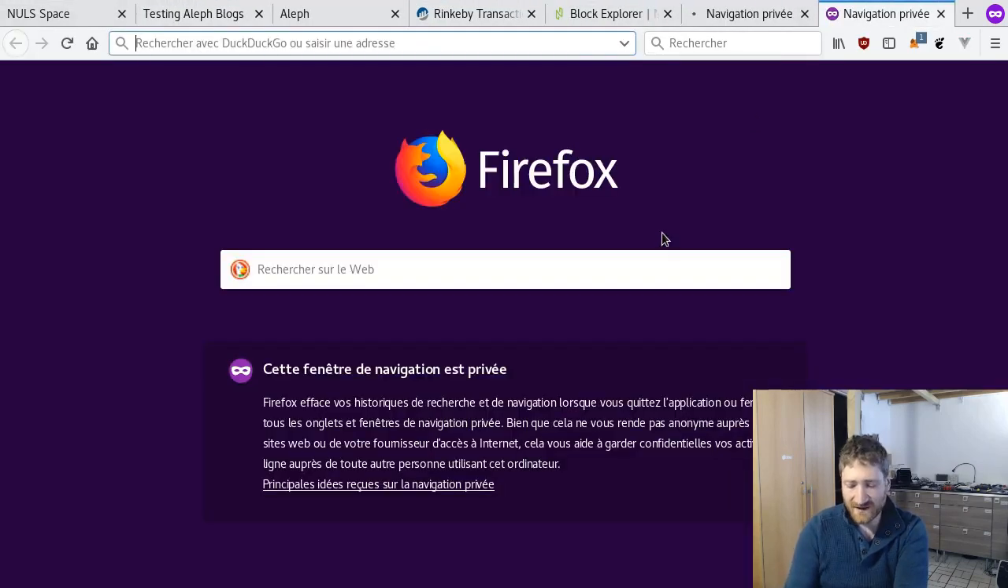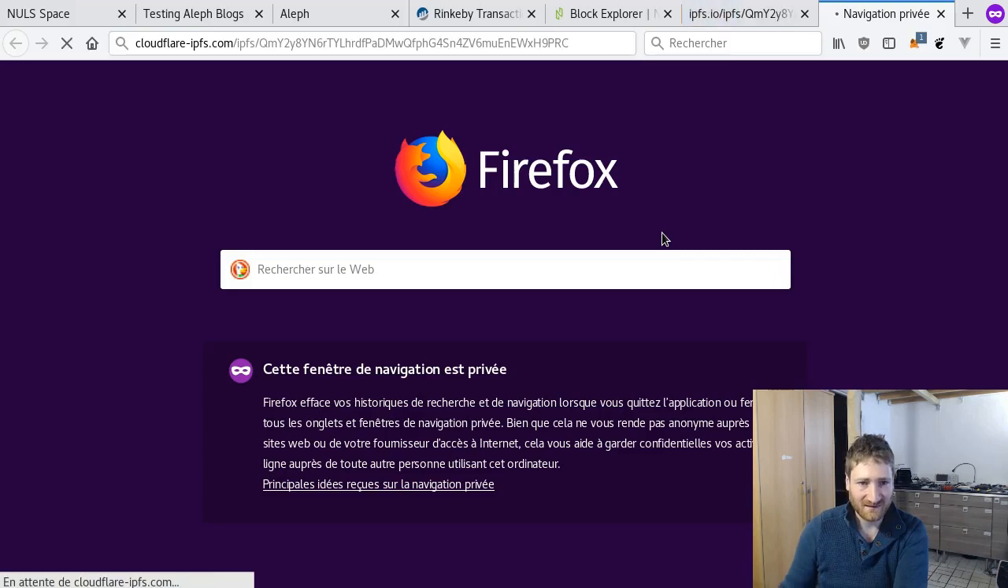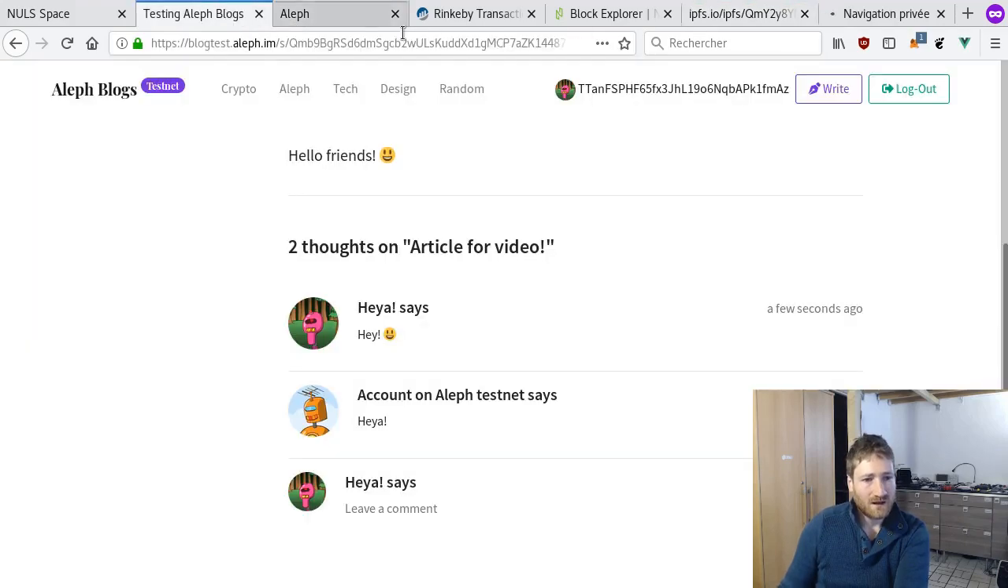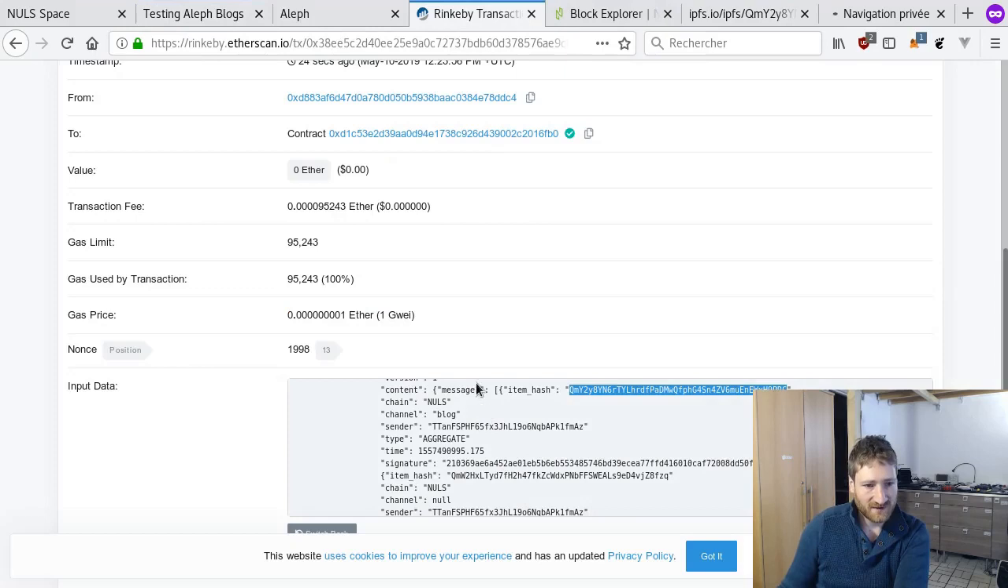Demo effect. Cloudflare IPFS. Yeah, it worked. Content bio. I didn't enter anything as bio. I set a name, Heya, on the key profile. This is an aggregate. And if we see here, it's chain NULS, channel blog, sender TTN, which is our address, type aggregate, and we see the content of the aggregate.